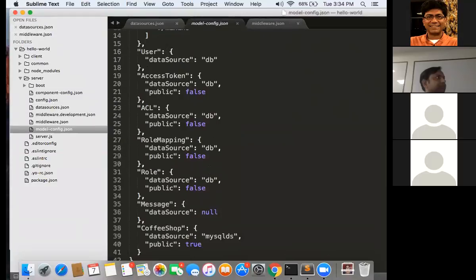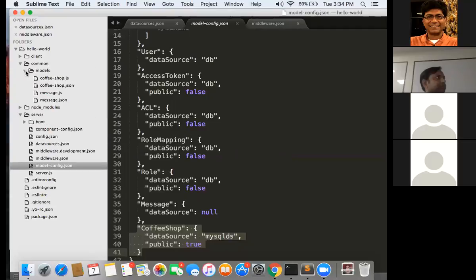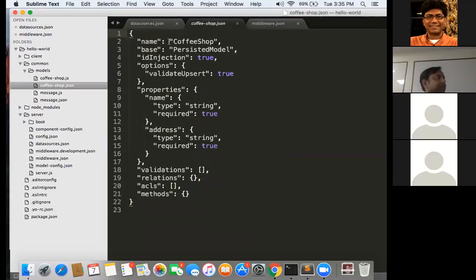So in model config, we have got an additional model here. Okay, public true means it will expose the API to the public. Okay, and the data source is specified here. Where's the model? The model actually is in the common models folder here. You can see 2 files here. You can go to the JSON file and you can see your name, model base class, and then properties here, right? And the access, the relation and the validation is all over here, right? You can just specify that, okay, I want to allow a user or deny a user. You have to just specify it here, and that will be done.